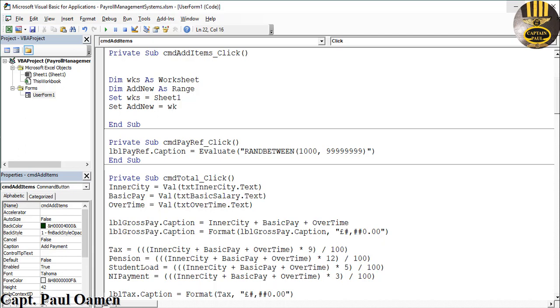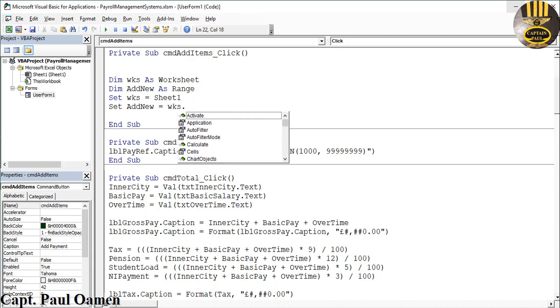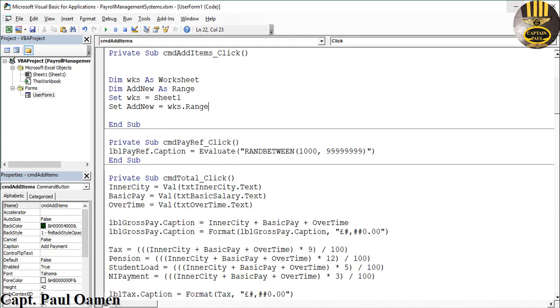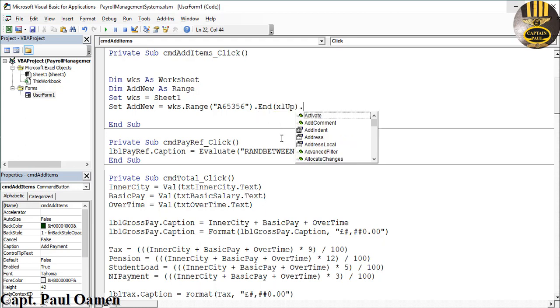And set add new equals worksheet dot range, and the range is going to be, let's go for 65,356. Close that, dot to the end, and that will be x up dot offset, and offset it by 1,0.